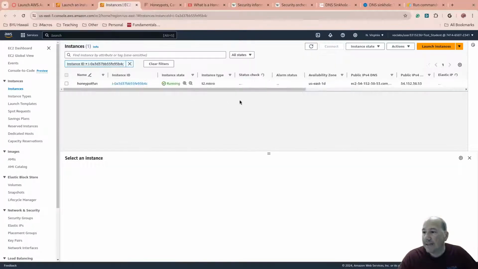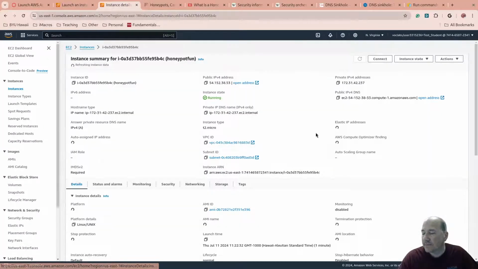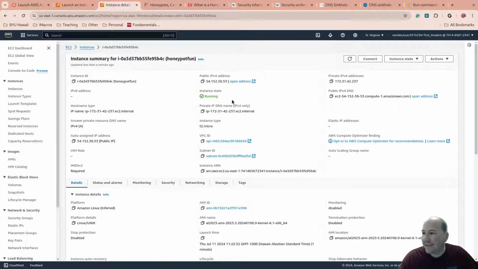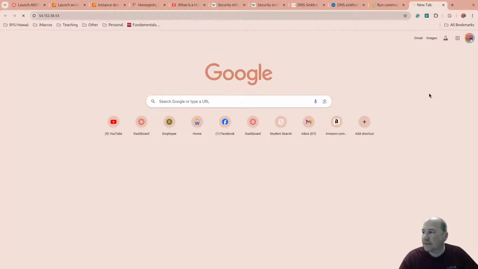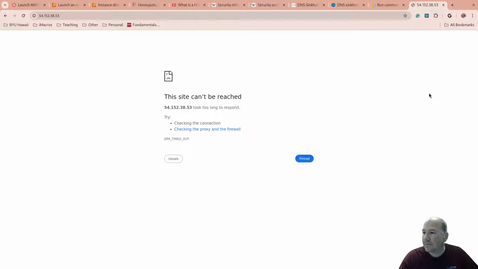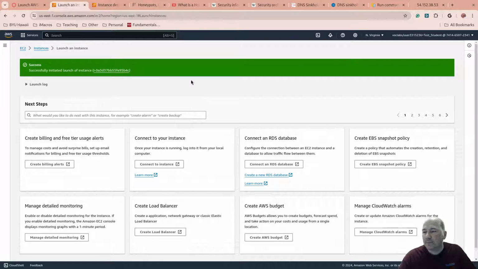So I should be able to go to it, get its IP address. So it's running, it says. So let's see if I copy this and I paste it here. It's not available yet. It's still thinking about it. All I have is, well, it's probably installing stuff still. All I have is a web page that it's doing. So I haven't done any of the additional steps since then.